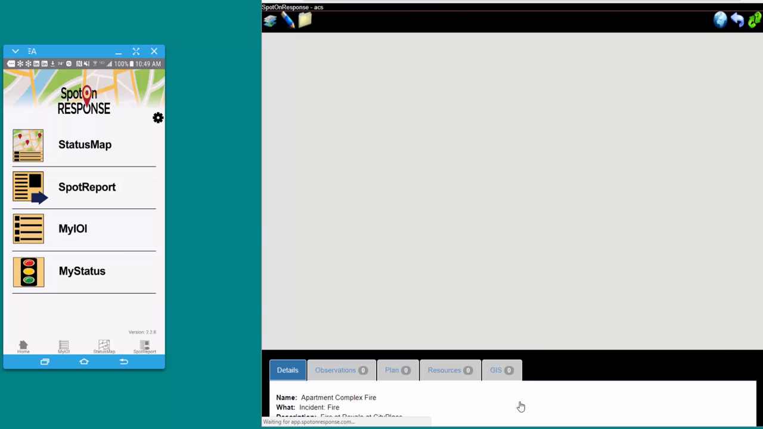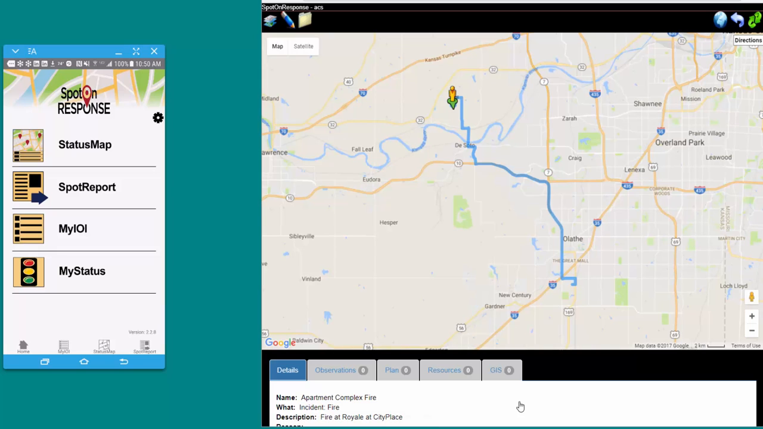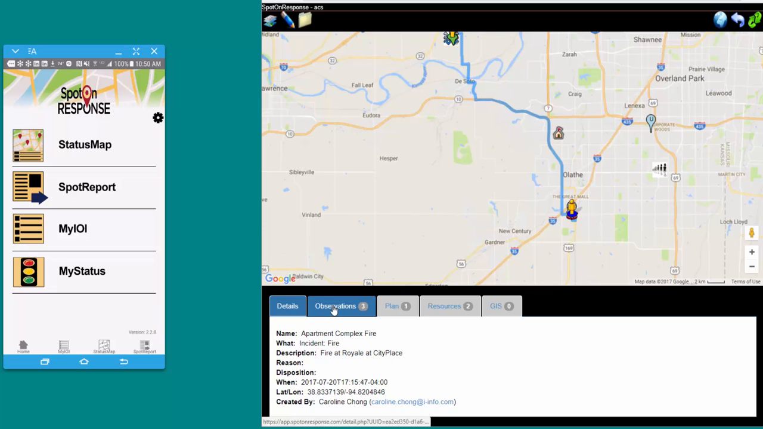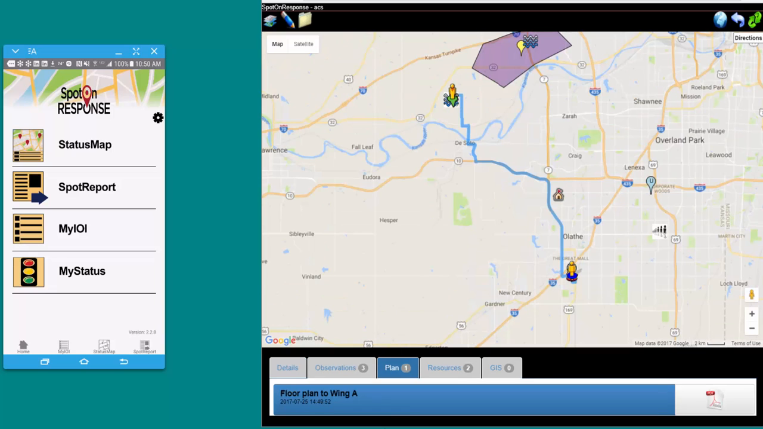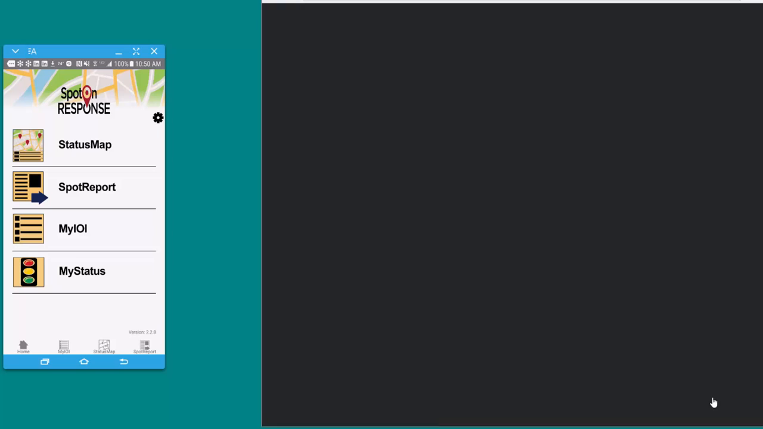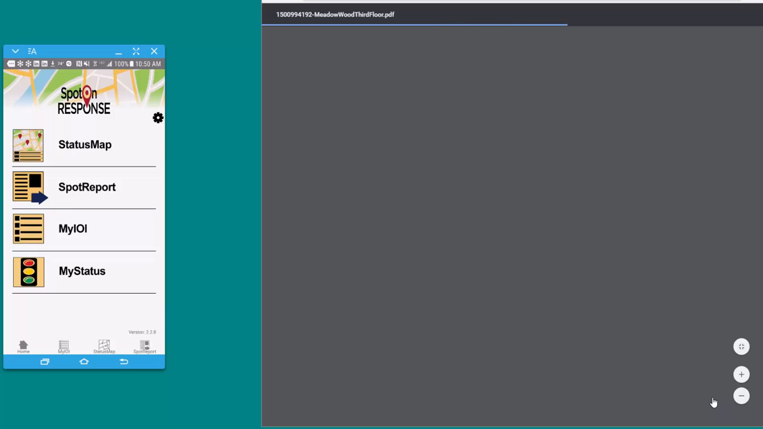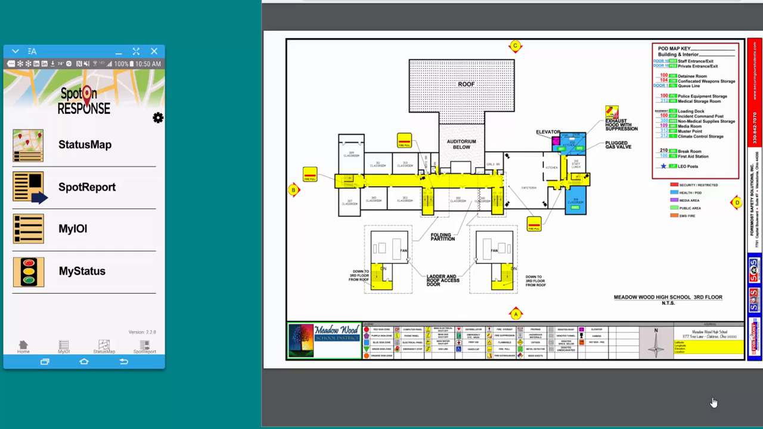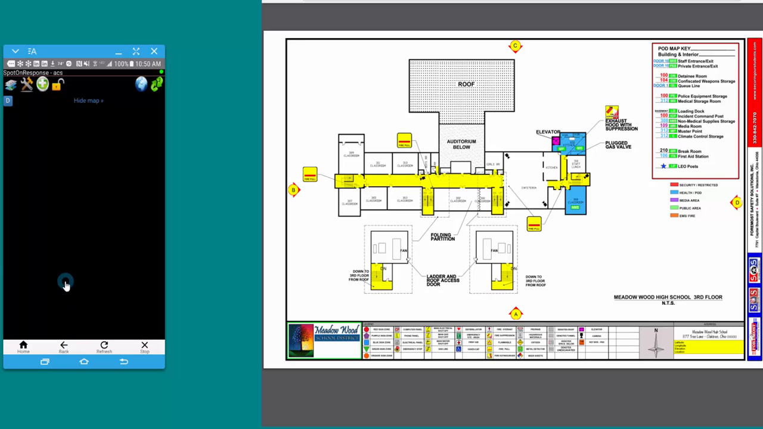Now, anybody who goes to the apartment complex fire and says, what's going on, is going to see that plan, which is a floor plan to Wing A. They click on that, and here's the floor plan coming up. So the school board's able to share that. If you're using a mobile device, that's out on your mobile device right now. As a matter of fact, let's prove that point.